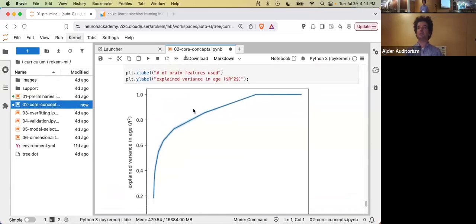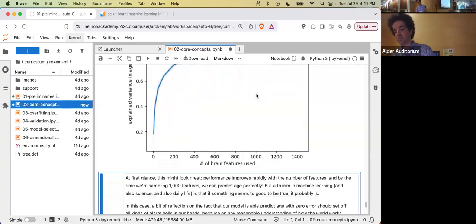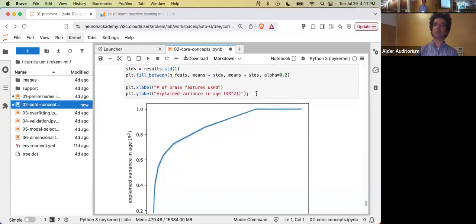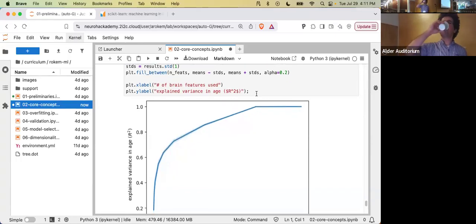So this is great. I think we can go home, right? We're basically performing perfectly once we have 1,000 features, and that's a perfect model. So we've kind of solved the brain here, and we can all become astronomers or geoscientists or go solve a real problem. But more seriously, what is the issue with the way this was done? What's the problem with this zero error model here?